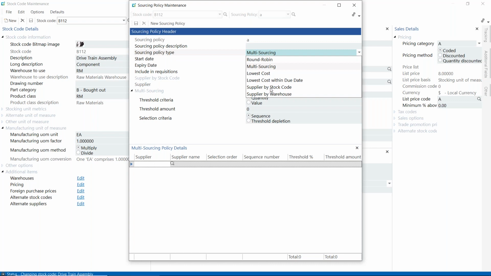We then have supplier by stock code, which is our stock standard. This stock code you will purchase from the supplier. It's my preferred supplier. And supplier by warehouse works with, you will set up a preferred supplier against the stock code, but you could potentially have a preferred supplier against a specific warehouse purely for proximity reasons, where it might make more sense to purchase from a supplier which is closest to that warehouse.